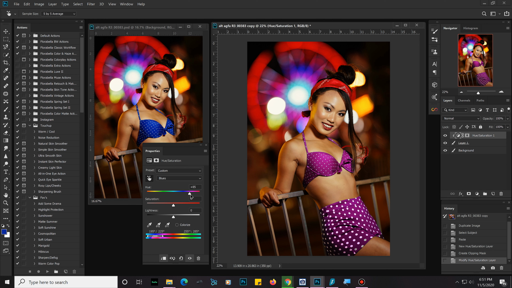So we're going to pick a whole new color here. Let's go with this, what is that, like a fuchsia maybe. Now you can adjust the saturation, you can adjust the lightness or brightness, but we're going to leave that as is. I think that looks pretty good.